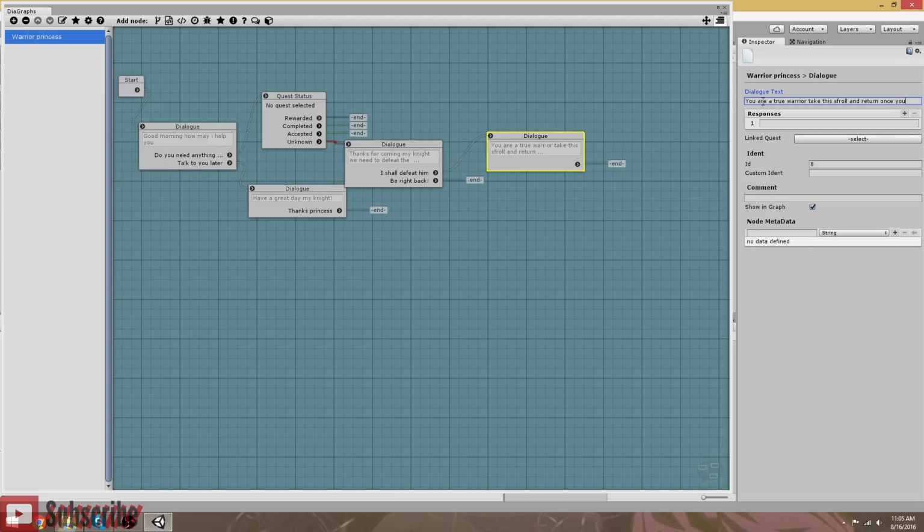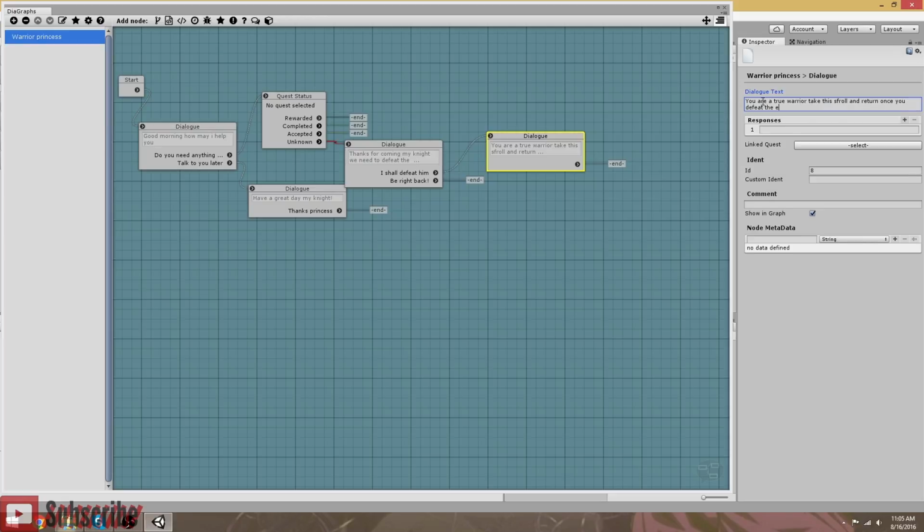Once you defeat the evil samurai." Oh, look, I'm adding stuff to this. "I shall return." Gotta capitalize that I over there.